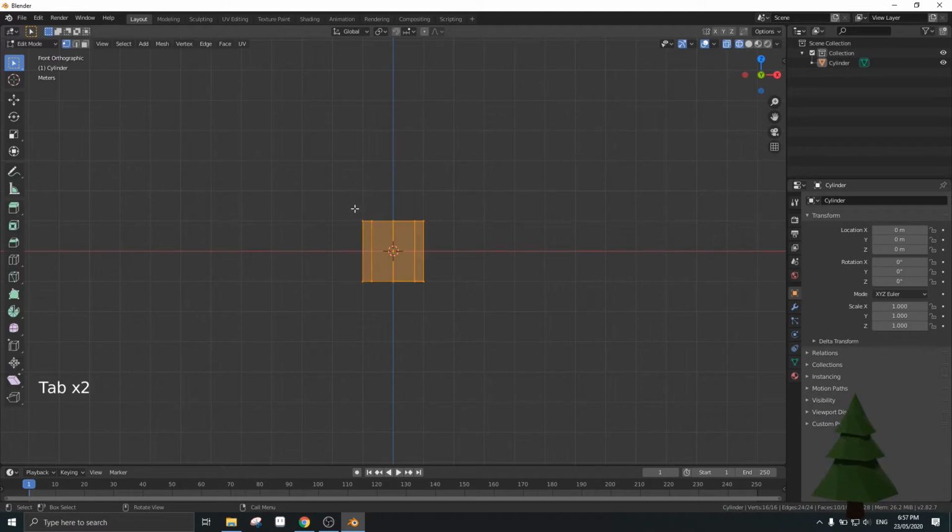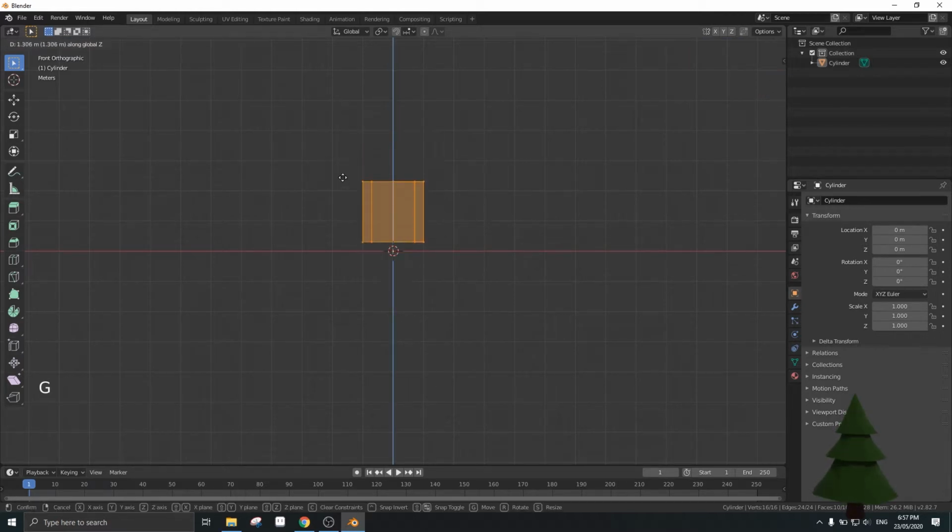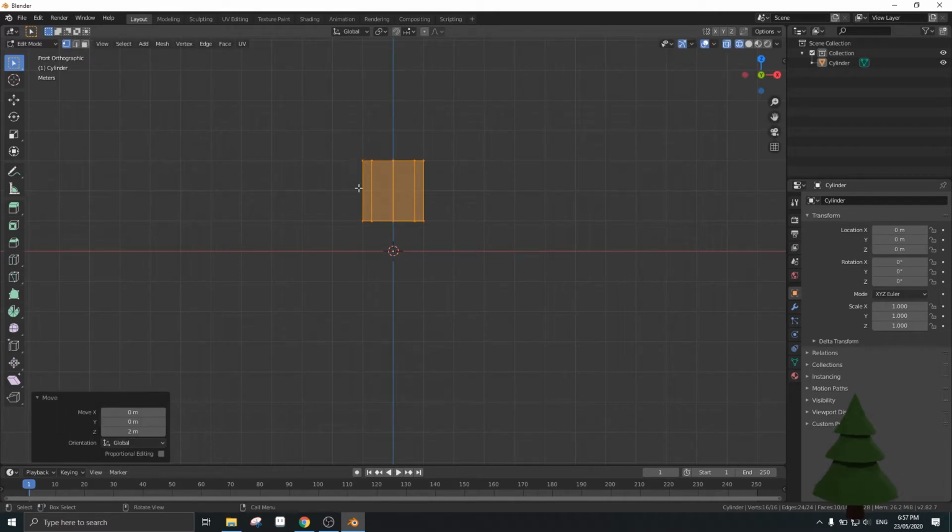So I want you to press Tab to go into edit mode and then press G and then Z to move everything in the Z axis, so we're moving up and down, holding down the control key so we can move incrementally and then move 1 meter above the ground. Okay, so 1 meter above the ground, that's what 1 square represents.